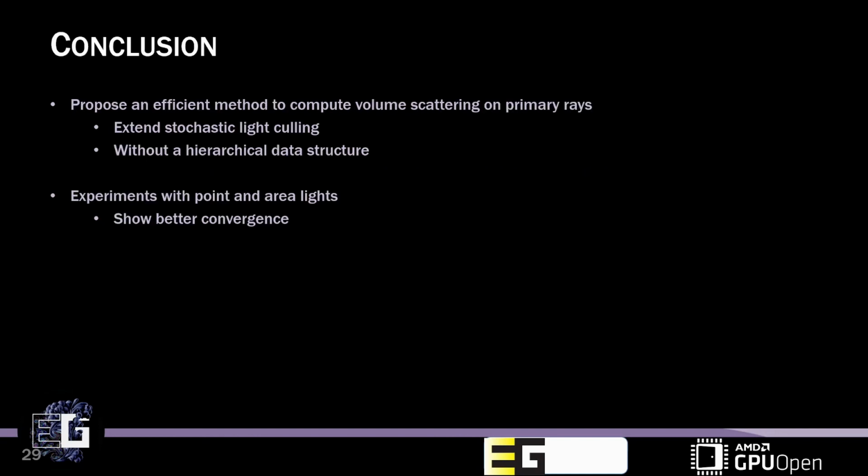In conclusion, in this work, we propose a simple but efficient method to compute single scattering in participating media. Our method extends the stochastic light culling method to volume rendering and allows us to compute the lighting in volume without any hierarchical data structure, such as a light tree. We performed experiments with the scenes containing point lights or area lights, and they show our method can obtain better convergence compared to a baseline method.